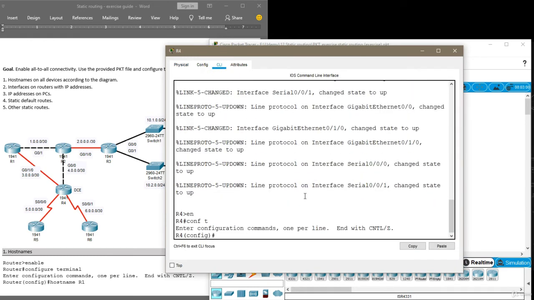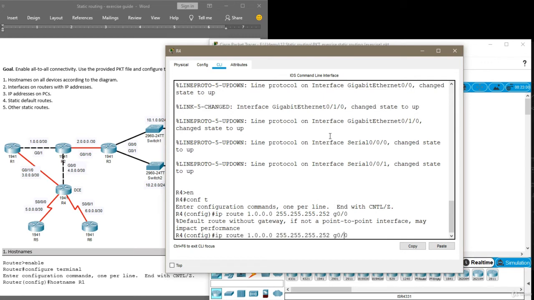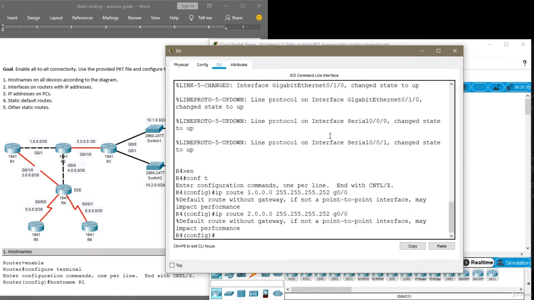Enable, configure terminal. Router 4 is actually connected to the most networks in this topology, so we need to add 4 routes. IP route 1000 255.255.255.252, and we will reach that through gigabit Ethernet 0/0. And then I'm going to edit the previous command for network 2 and then do pretty much the same thing for these 2 networks connected to router 3.